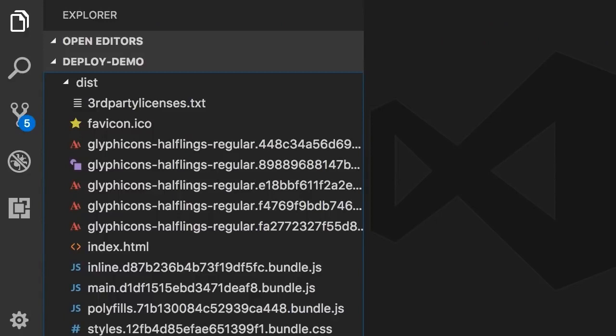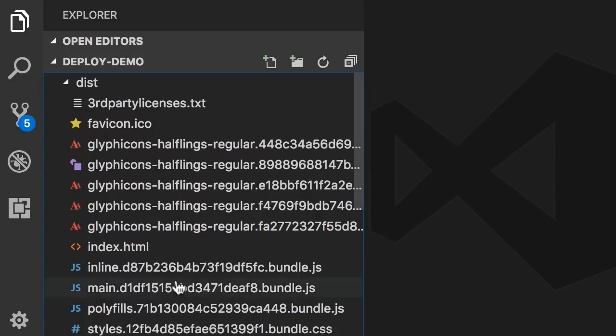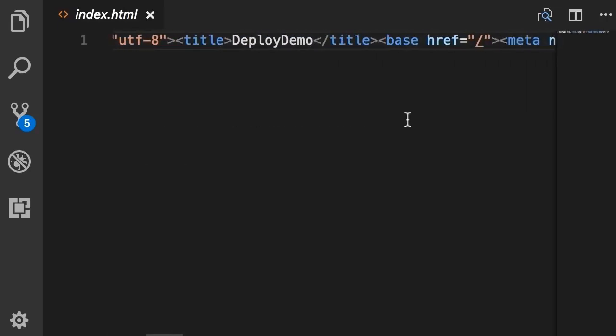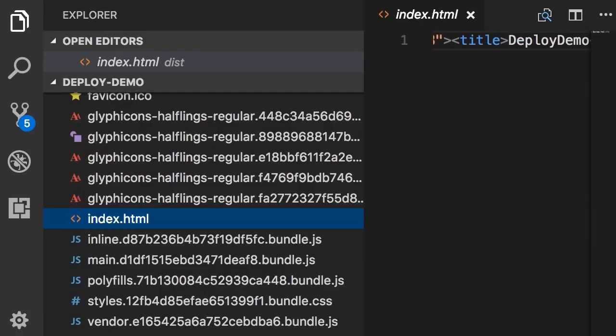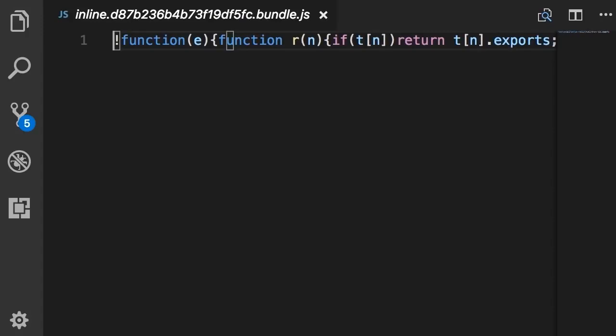Now back in the dist folder, we've got this favorite icon and glyph icons just like before, but look at this index.html. You can see we don't have any white space here. So all our HTML markup is represented as one long string. Now let's take a look at one of our bundles. So this is the inline bundle that you saw earlier. You can see we don't have any comments here. We don't have any descriptive identifiers. So our function names, our variables, they're all cryptic, like E, R, N, and so on.